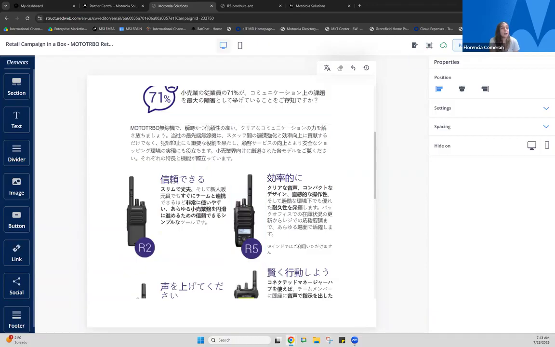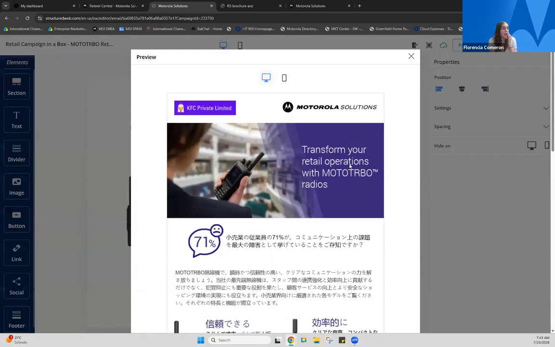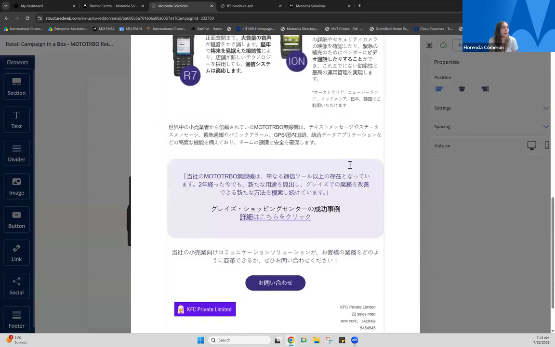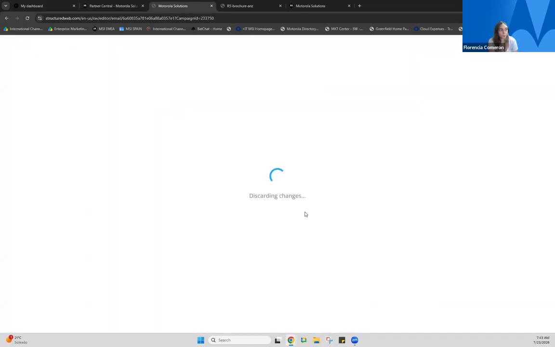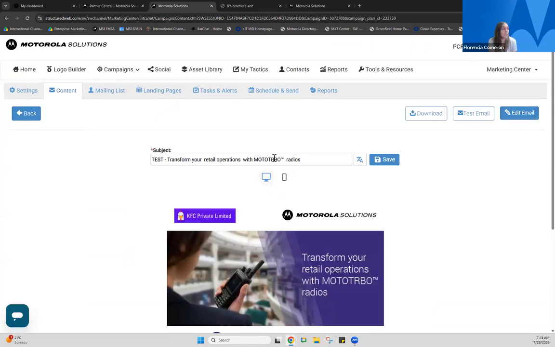So here we can have the preview, we can have the save and exit options, and of course, deep dive on the tool. You can do lots of changes. Really, it's a great tool to use. I'll discard my changes, but I'll keep on going on how to send this.